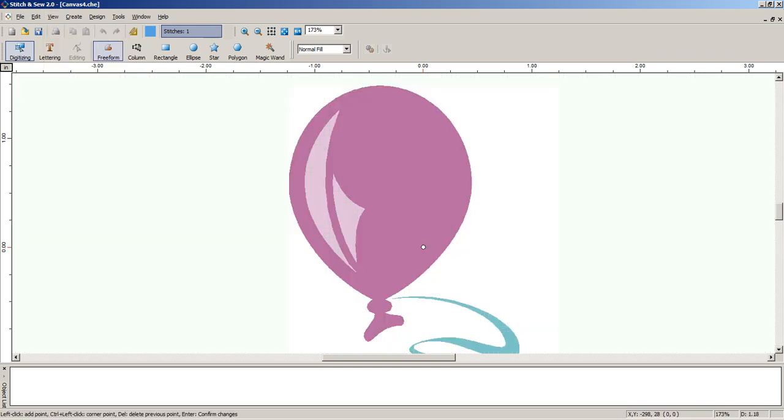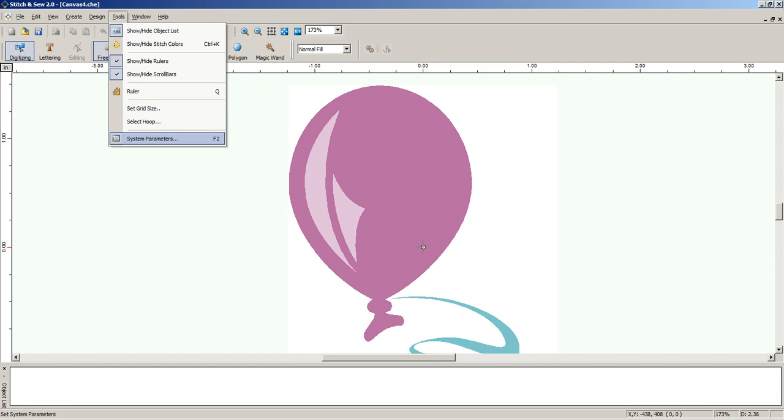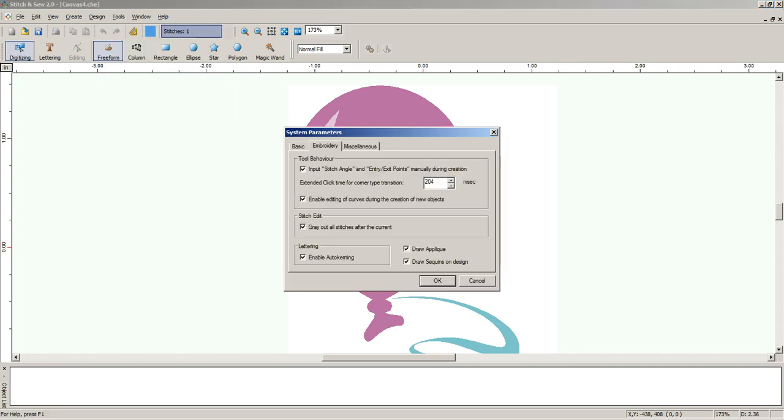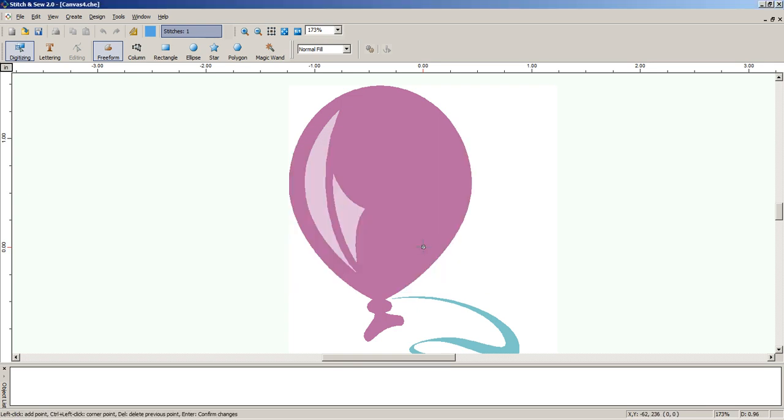And you can start anywhere on this shape and just continue clockwise or counterclockwise, it doesn't matter. And the other thing we're going to do, which we recommend for any digitizing, is go to Tools and System Parameters, and under the Embroidery tab, check Enable Editing of Curves during the creation of new objects. That's going to make life a lot easier for you as you draw or even rough out your shapes.